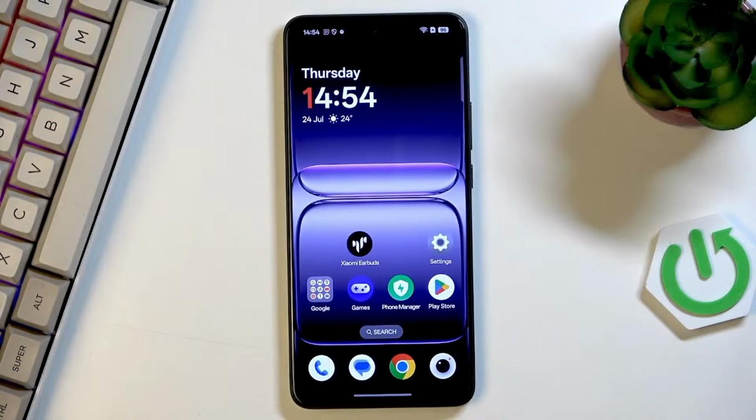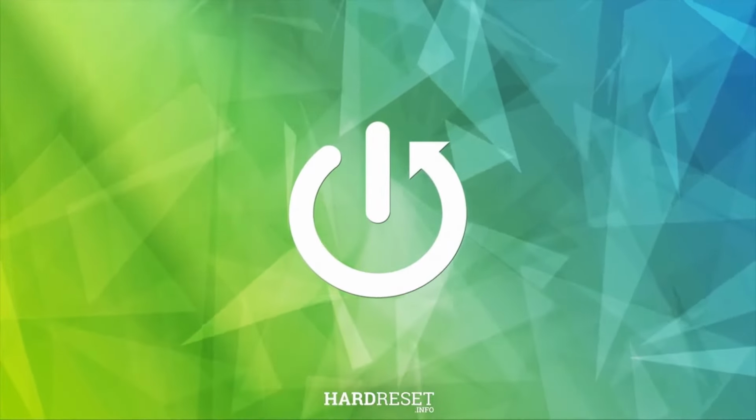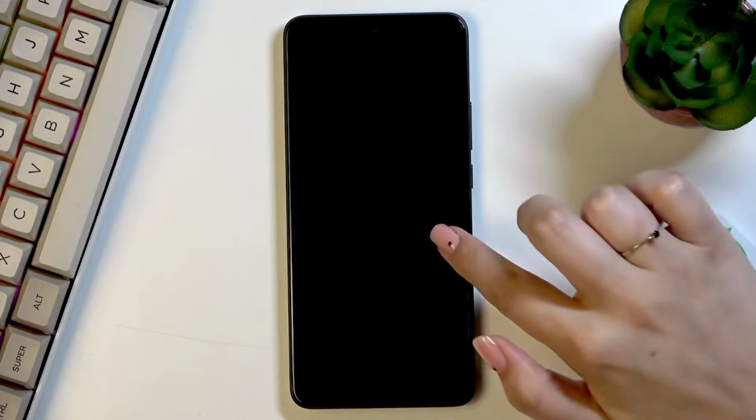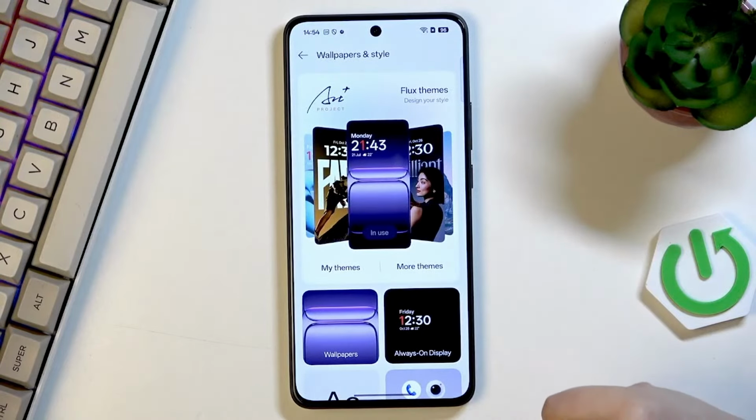Hi everyone, in front of me I've got OnePlus Nord CE 5, and let me share with you how to change the wallpaper on this device. So let's begin with opening the settings, and here we have to scroll and find wallpapers and style.